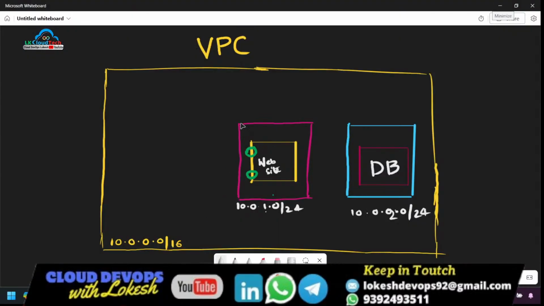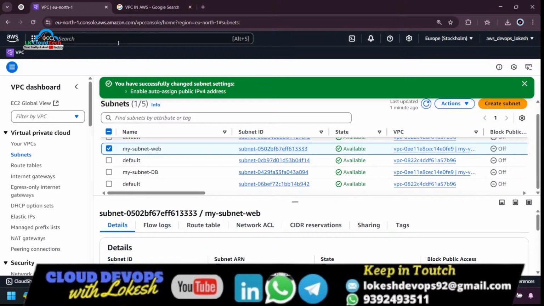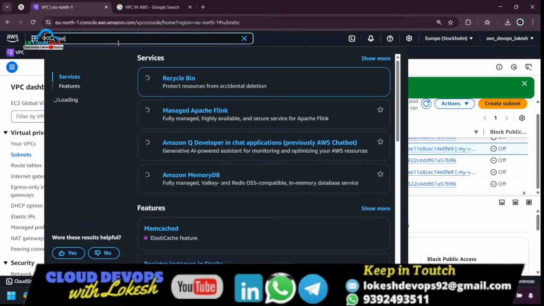We have created the subnet, that's fine. It is under the VPC, that's fine. But we need to provide the internet, because somebody wants to access this website. First of all, we need to provide the internet to the subnet if you want to make it public. For that we have a concept called IG, internet gateway.